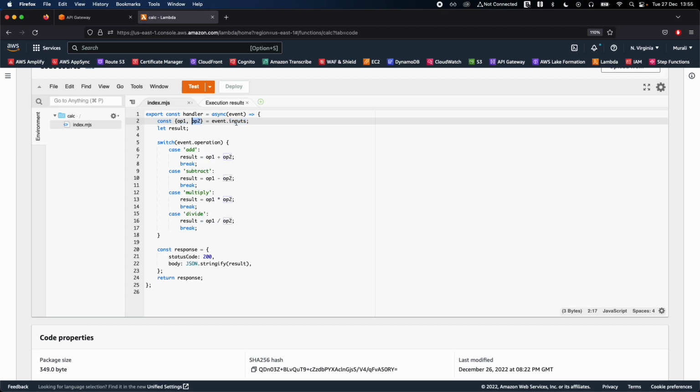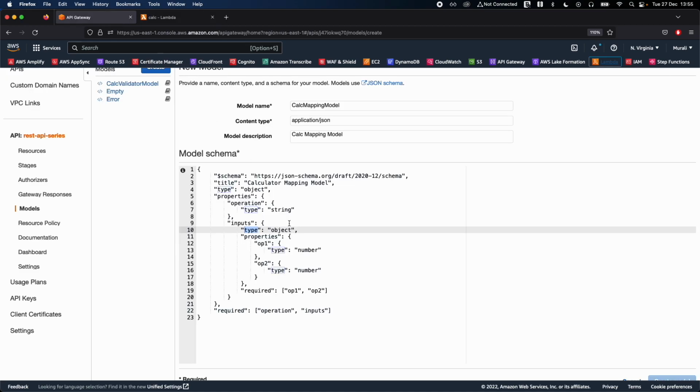So we are retrieving, we are destructuring. This is ES6, ECMAScript 6 language in JavaScript. So we are basically destructuring operand 1, operand 2 from event.inputs. So basically our mapping model should contain something like inputs, operand 1, operand 2, and operation. That's what we are trying to put inside our model schema.